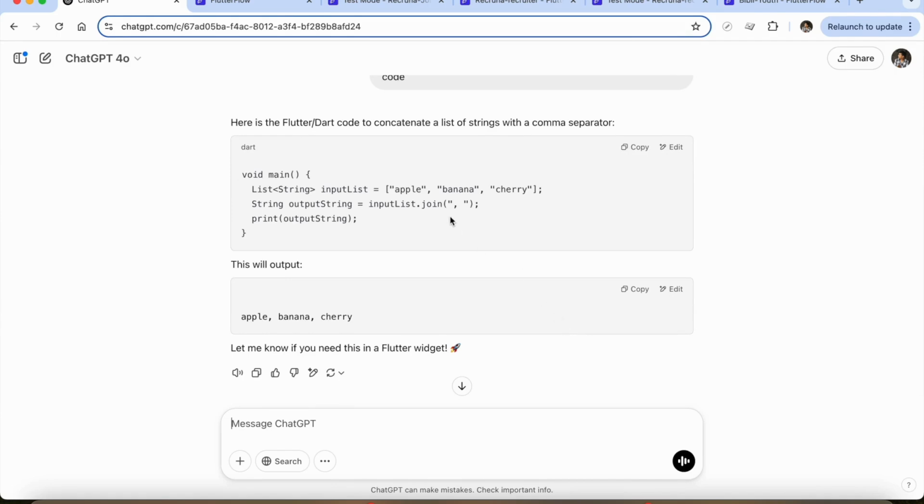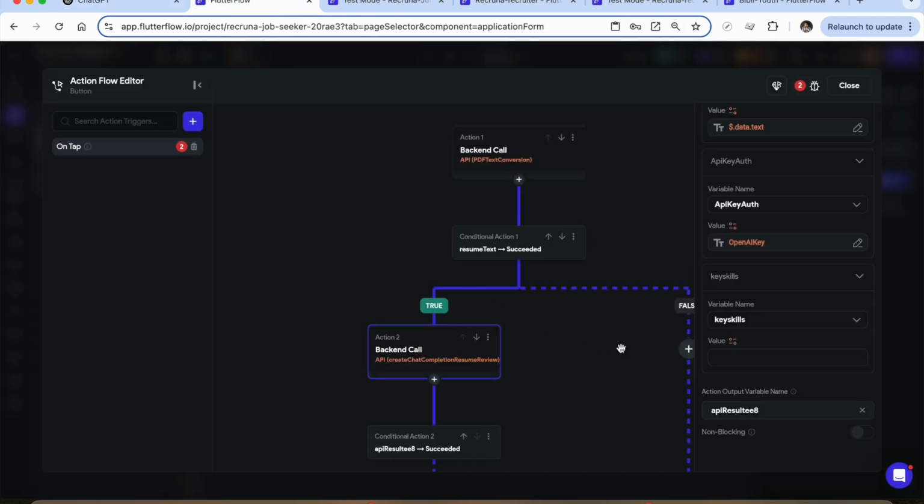So you see, it is giving me this function, which is input list dot join, and using these quotes and comma, we can join them. So we are going to just take this, and we are not going to write a separate function. We are going to use something which is called a code expression.